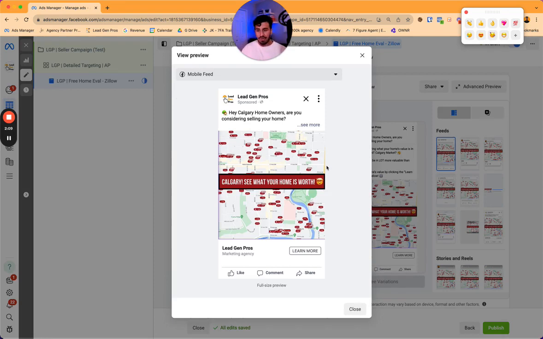The reason I call this a Zillow ad is because I went to Zillow, took a screenshot of my local area, or whatever the area is where I'm running the ads. And in terms of the ad copy, it's very simple, right? Nothing complicated here, nothing really complex. Just, hey, Calgary homeowners, right?